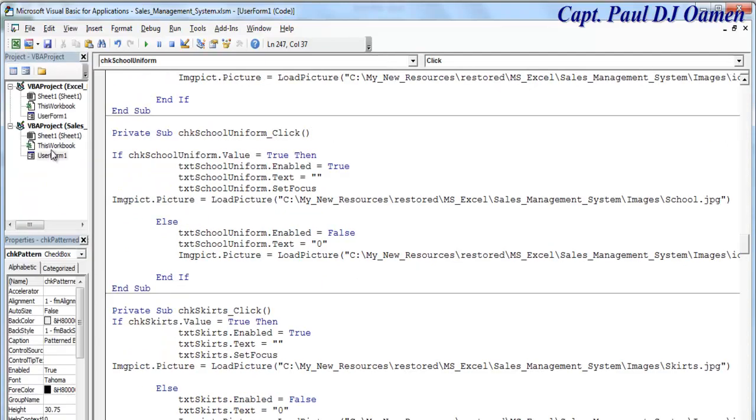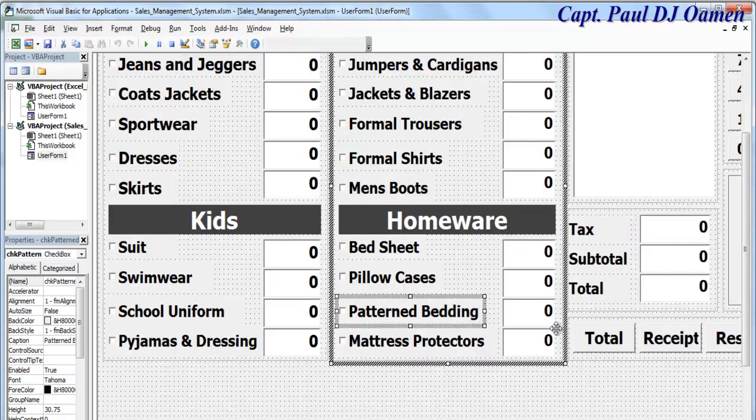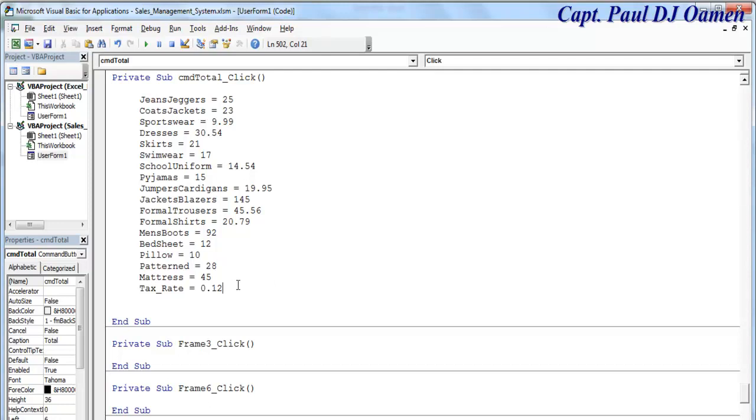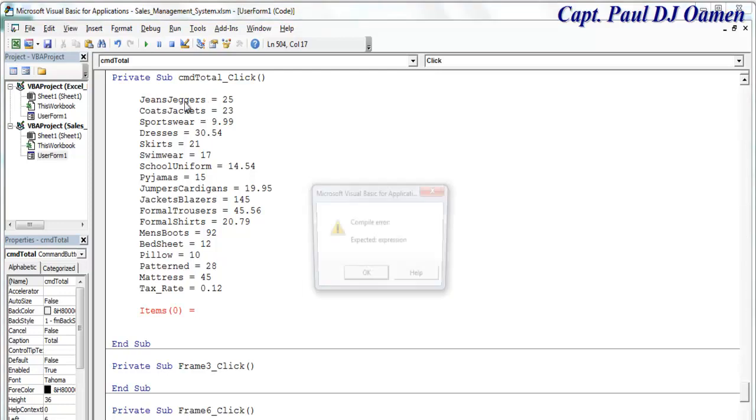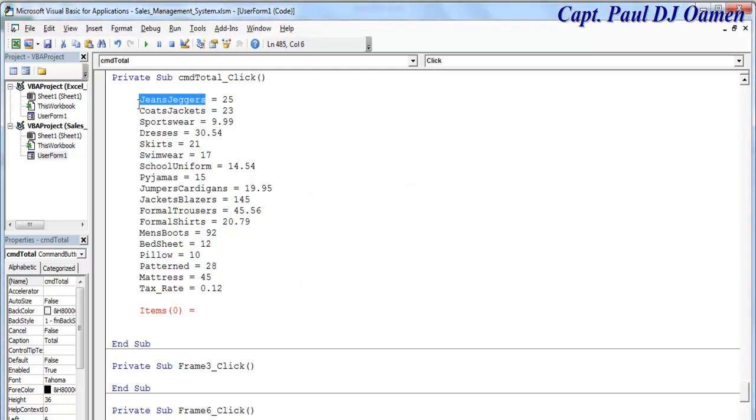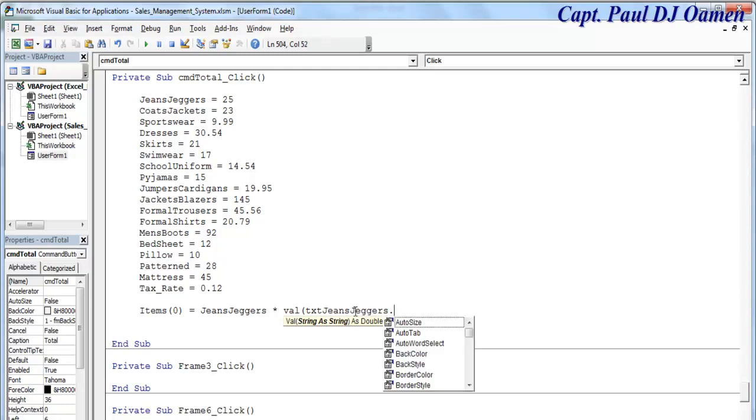Alright, back in here. Now let's double click on the total itself right in here. The first thing I'm going to do is, if you guys can still remember the array that was declared, that's going to be items, item 0 equals this very array, this very price here, the jeans, paste that in there, multiply by txt jeans jargons dot text. There, that's the very first one.